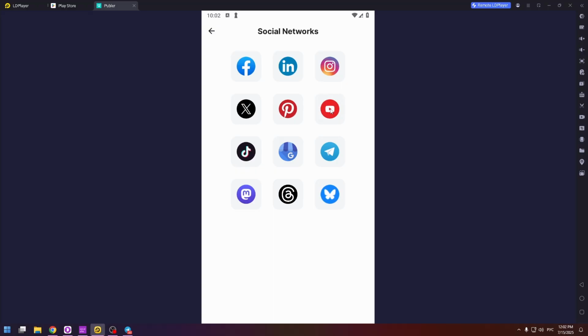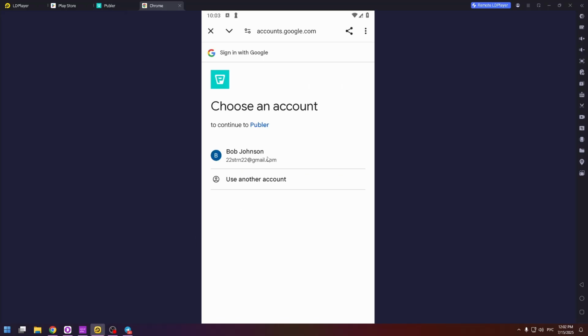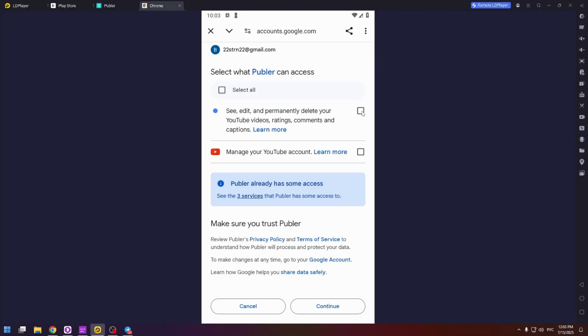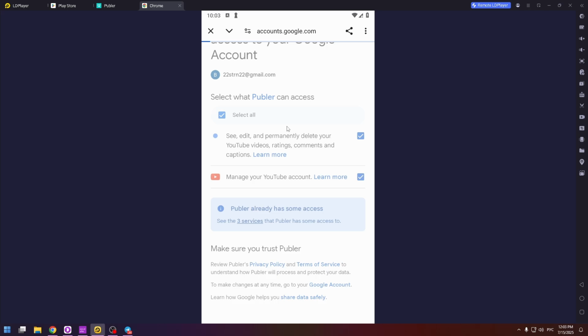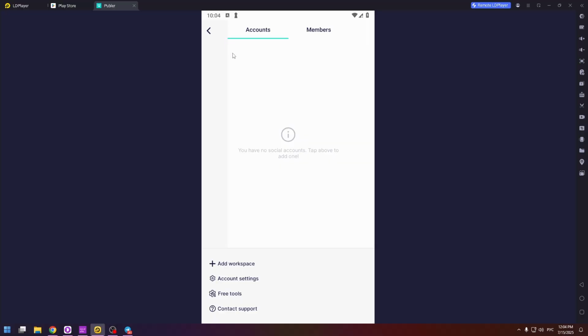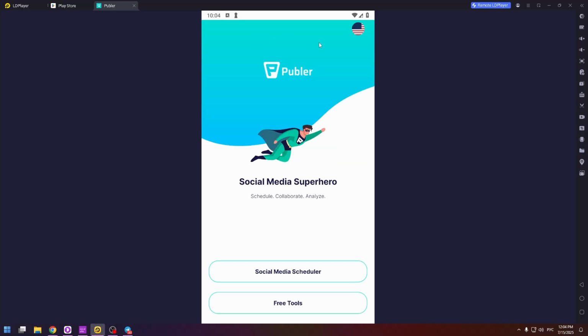Let's click on YouTube. Now you need to select your Google account, click on continue, and check all these checkboxes, and then click on continue, but read it carefully. After that, you need to select your YouTube account on this Google account, but I haven't a YouTube account on this email, so I can't do it. And after that, you will find your account right on this page. And then you'll be able to create posts in this application, do something else, and so on.